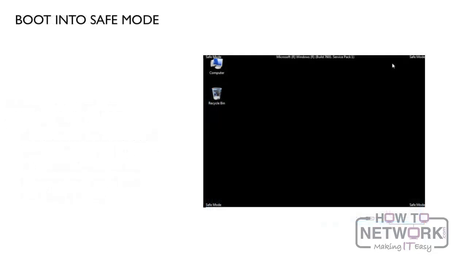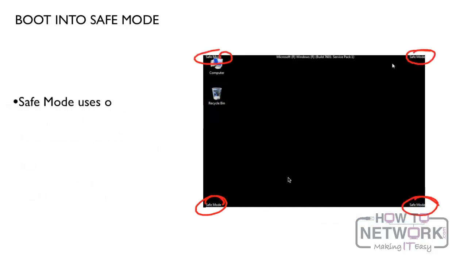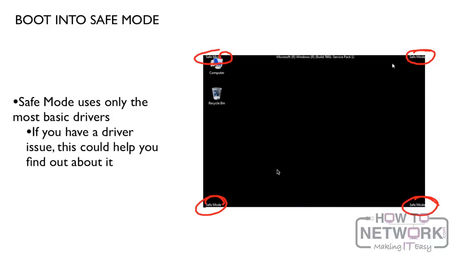Next, we can boot into safe mode. You'll always know you're in safe mode, by the way, because it'll say safe mode on the sides here. Remember, safe mode only uses the most basic drivers and the most limited resources to accomplish booting into the operating system. So it's a really good utility to use for troubleshooting. If you have a driver issue, this could help you find out about it, because again, it's only going to load the most basic drivers.